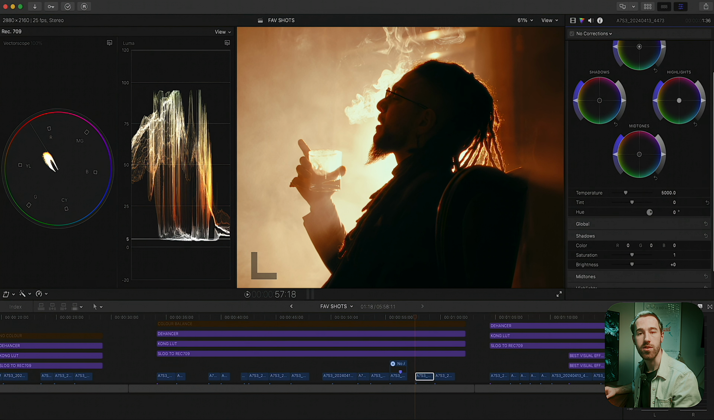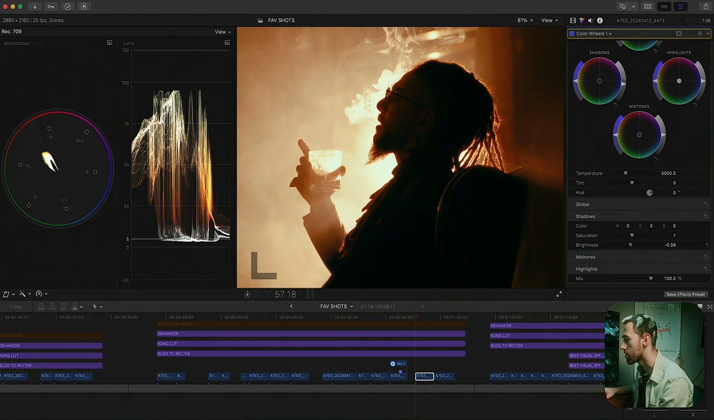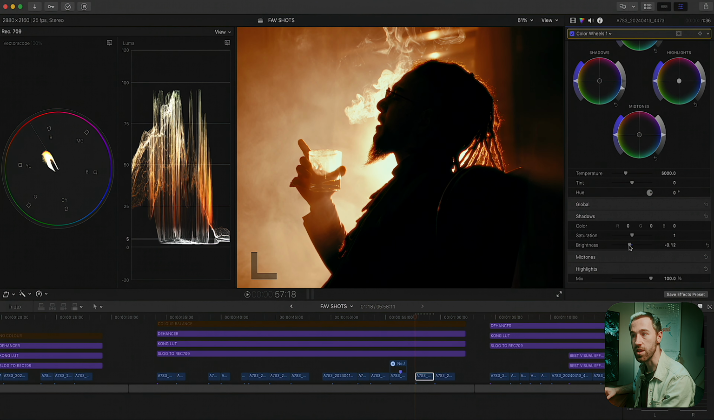Lastly, let's move on to these silhouette shots, and I want to try and create a huge contrast between our subject and the background. Kind of like our Kong Skull Island reference image here, I want to try and do something very, very similar. So in this instance, it's okay to be losing some of that detail in the shadows here, because that's what's going to give us a stronger silhouette look anyways.